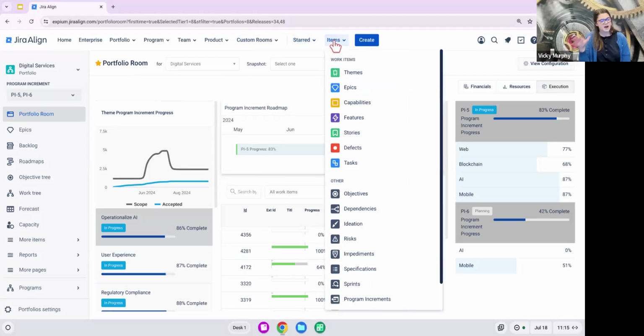This is all of the different objects that we can create in Jira Align. Just like our other Atlassian products, there are permissions working behind the scenes. So you can control who can create what here. And as an admin, I have all of them visible here.